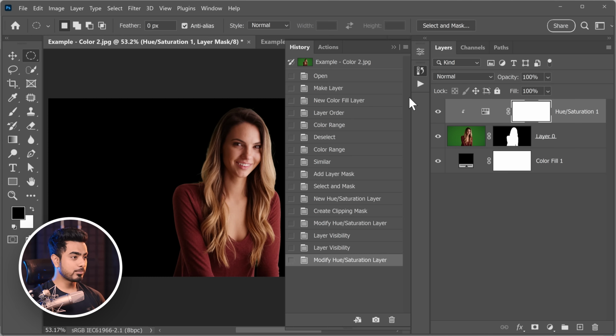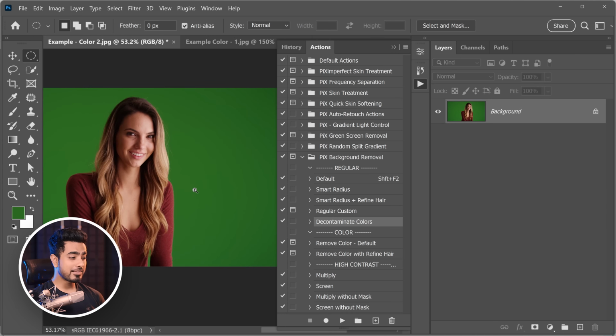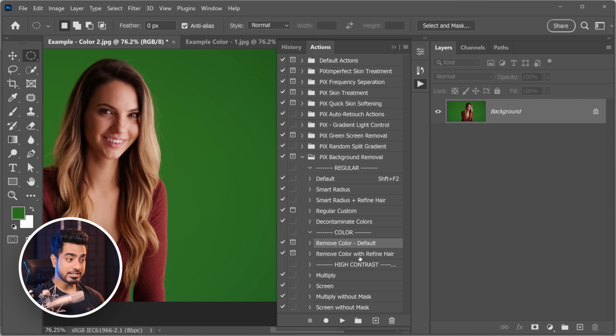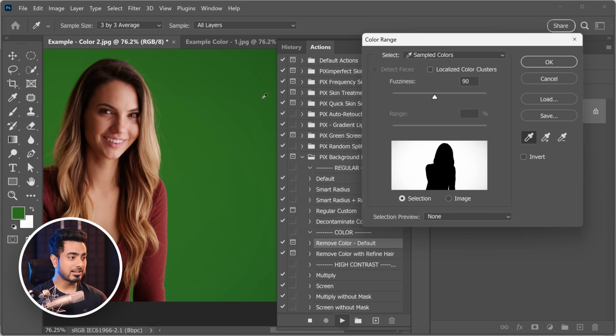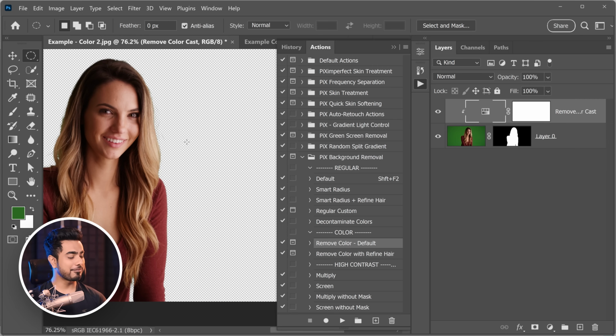So in the action, let's go back to how it was. Let's go to our actions. And there are two actions right here. Remove color default, and there's one with refine hair. All of what we did was the default one. So let's play it. And you have to pick the color, hit OK. And it does everything for you. It also creates the hue saturation layer for you.